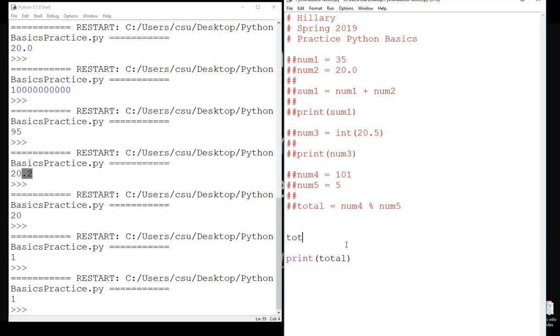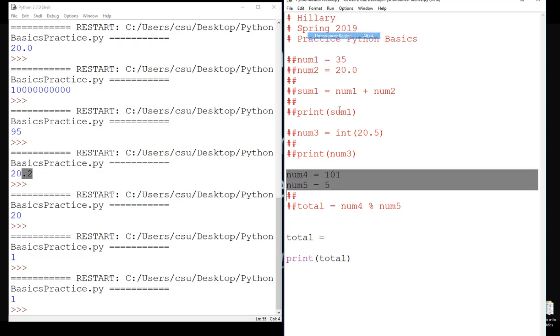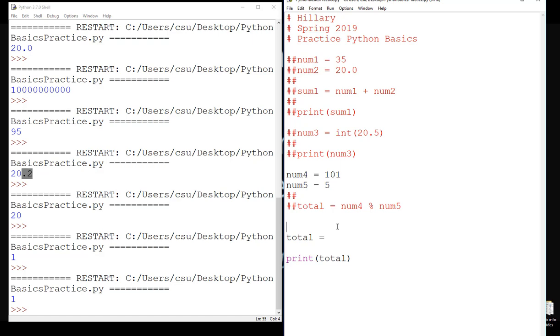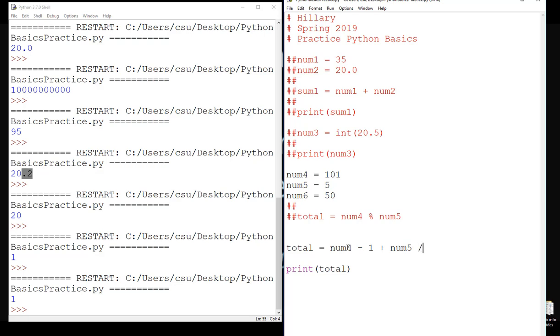So we have some sort of equation, total is equal to, and let's use these variables right here. We'll uncomment these so we can use them. So we have num4 and num5 and let's say a num6, and this is going to equal 50. So let's say we have something like num4 minus 1 plus num5 divided by num6. If we keep this equation just like this, order of operations says this is going to happen first.